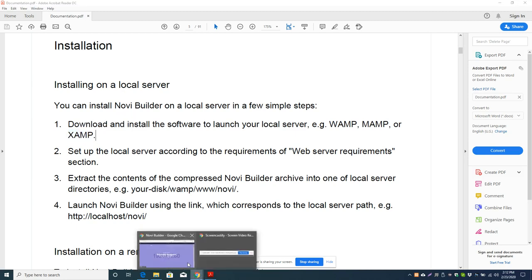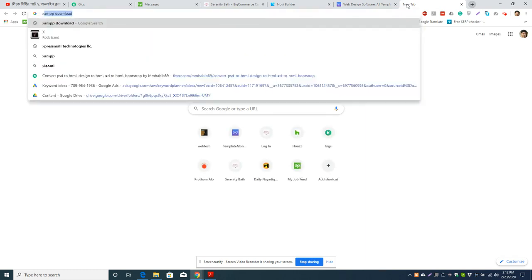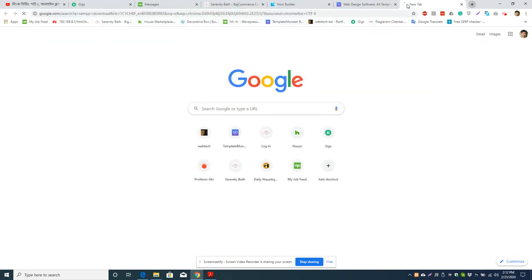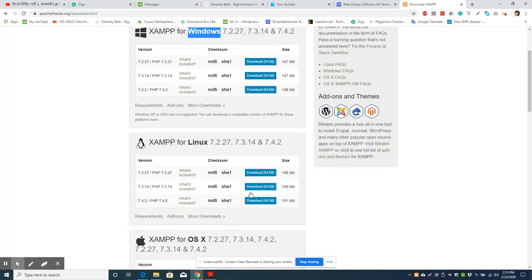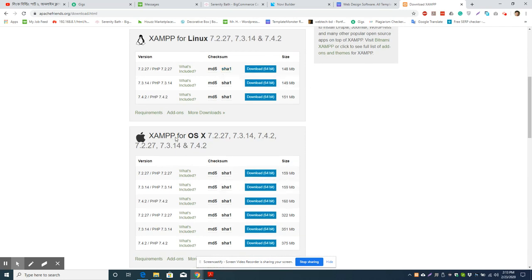So how can you download XAMPP? Go to Google and search XAMPP download. Download XAMPP. You'll see I'm using Windows, so I downloaded from here. If you're using Linux, download from here. If you're using Mac, then download from here. You see several versions here.